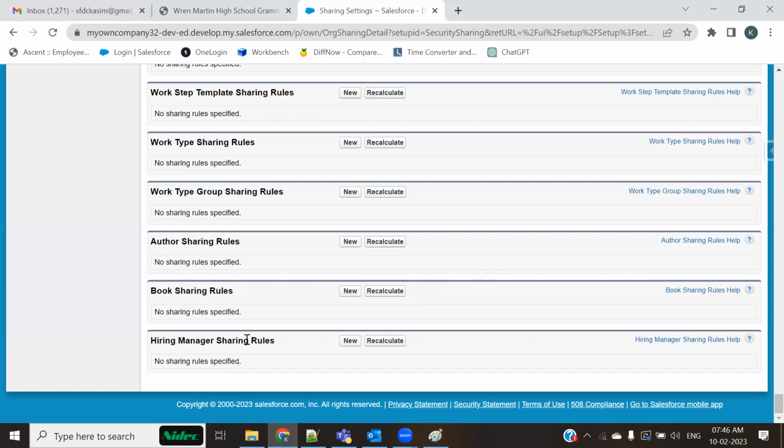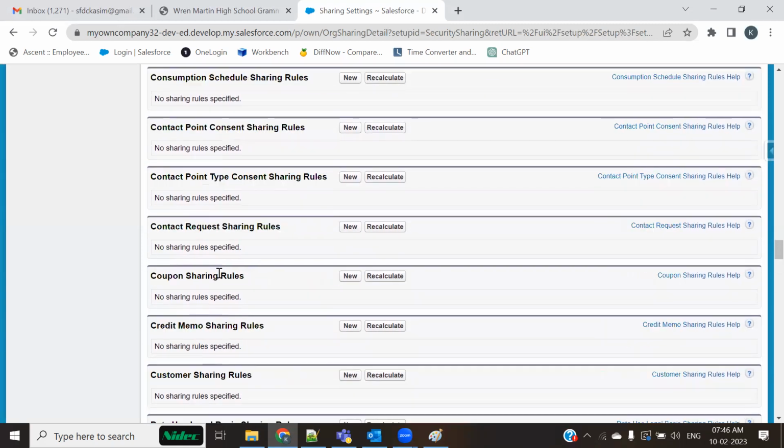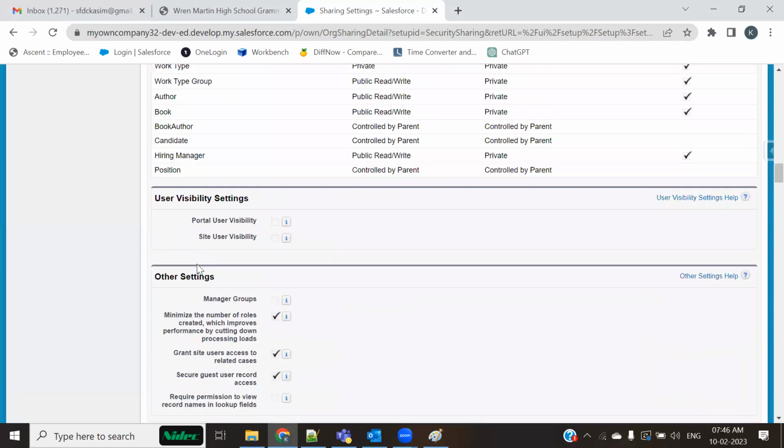And that's the reason you can see the name of hiring manager sharing. If I would create a new rule for hiring manager like this, that rule is going to be applicable for the position as well as for the candidate. Right? I hope that's clear. Now, for every object, wherever the sharing is allowed, you can see the name of all of them over here.